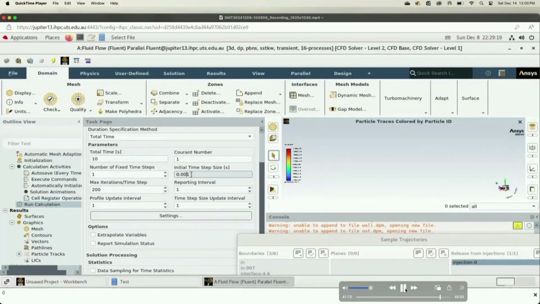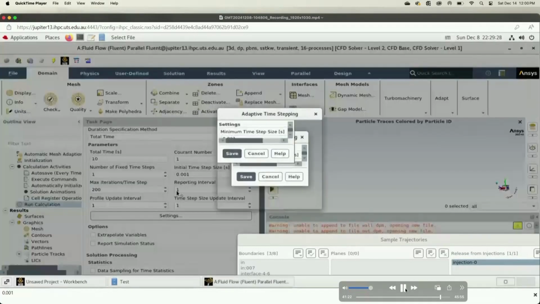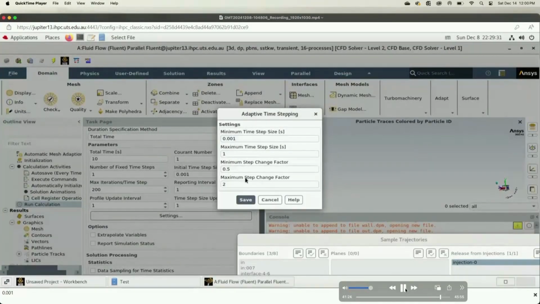Now, initial time step size. Let's check. Here is the initial time step size. We'll start the simulation with this time step, and we can set up the minimum and maximum time steps and the factor. Here is the adaptive time stepping. If the time step is too small, we can increase it so that we can finish the simulation faster. And the criterion to increase or decrease the time step is given here.